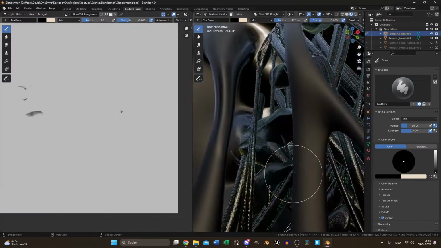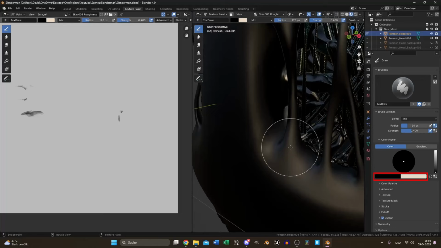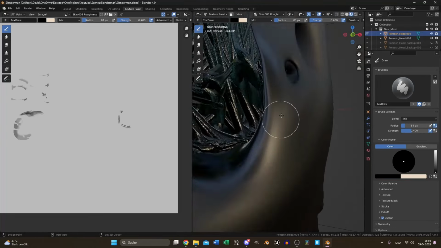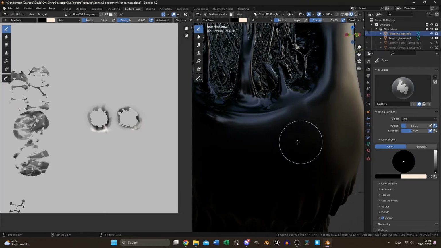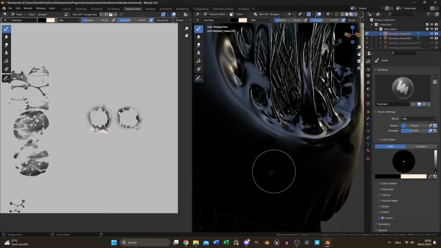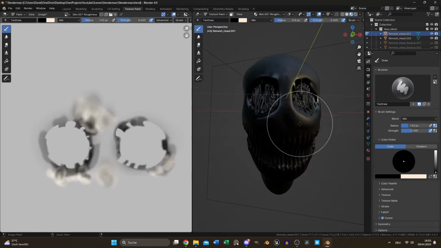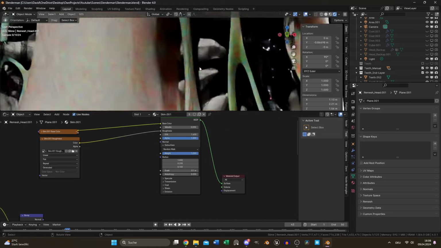So for painting, use white and black colors with a medium strength and start painting everything that should be wet and slimy. To get more realistic transitions between dry and wet areas, paint black and white on top of each other to create noisy, distorted transitions. Save your paintings and reconnect all other nodes to your BSDF.